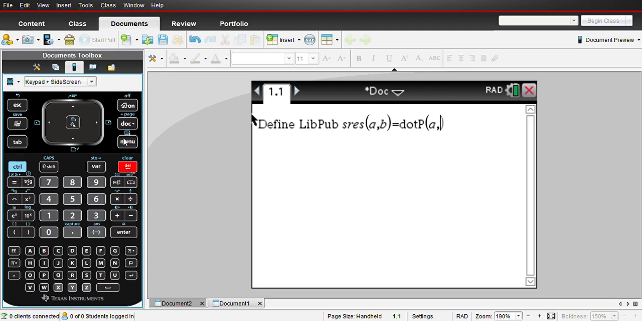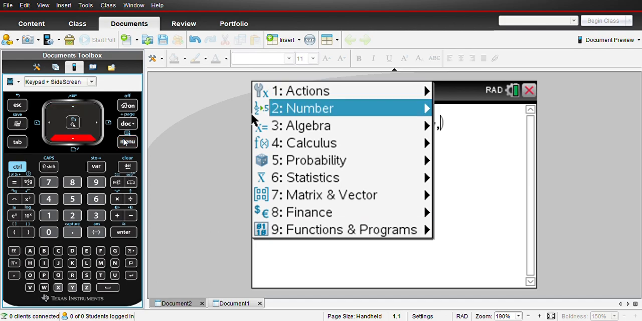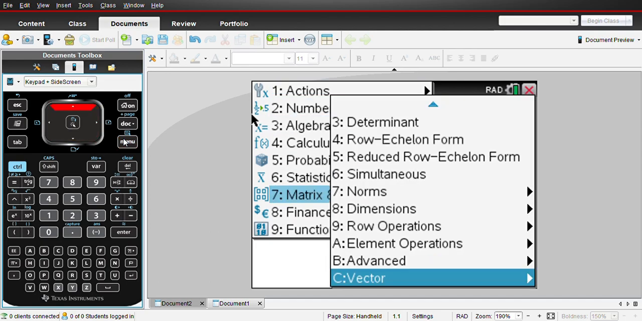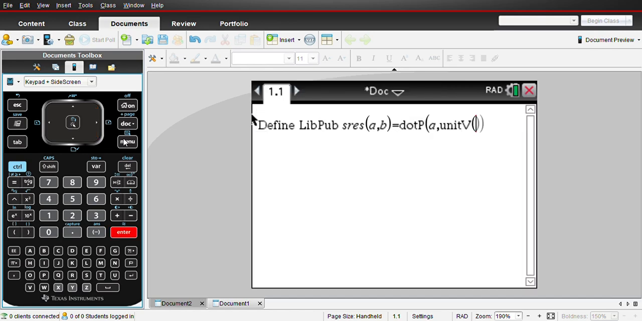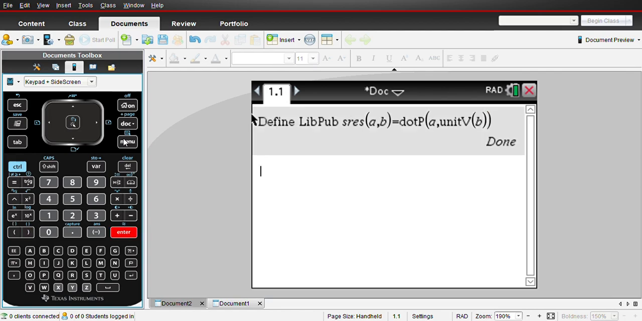We want B to be the unit vector B. So again, in our vector menu, we have this option here, unit vector. So the unit vector of B, and job done. Okay. So what this command is telling us is if we input two vectors A and B, it's going to take the dot product of A and B hat here. So when using this in a question, whichever one we're going in the direction of, so in the direction of V, in the direction of Z, in the direction of W, that'll be our second input here.